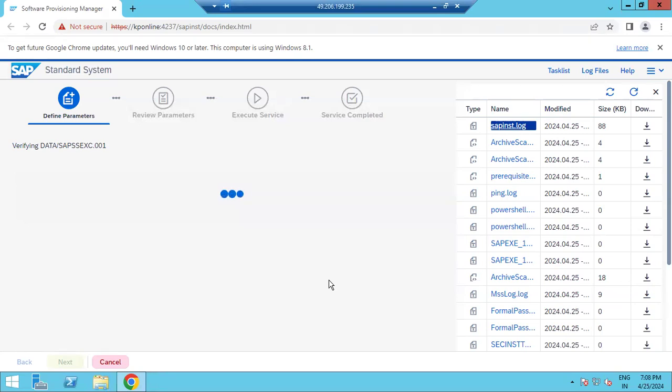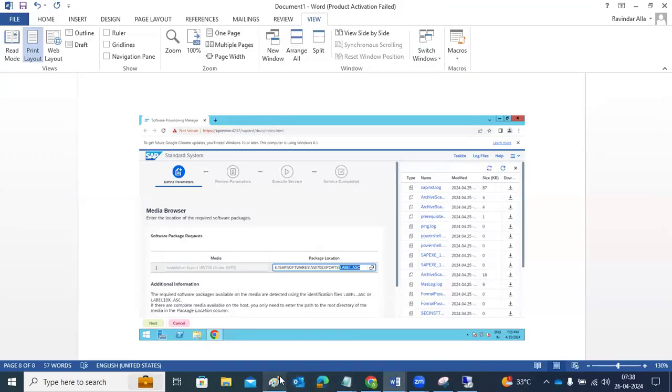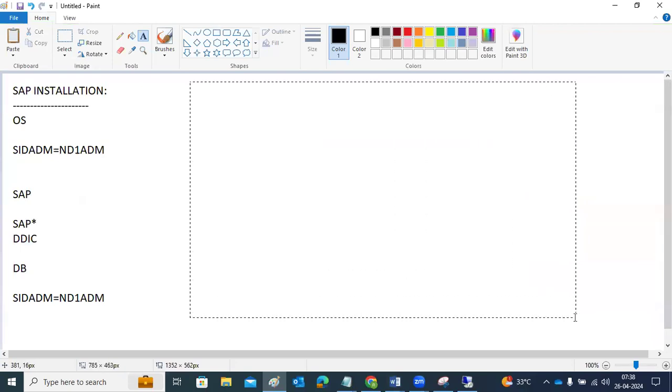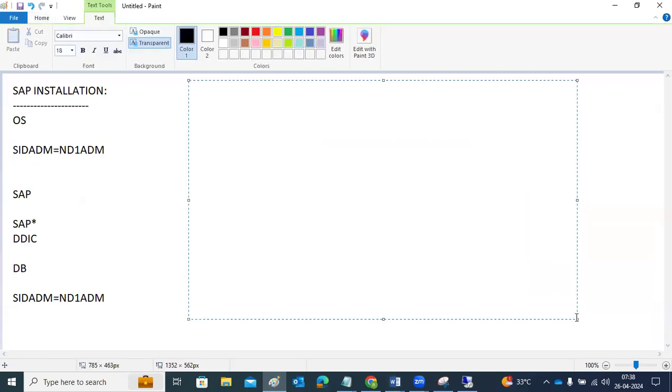But on a personal laptop, SAP will support only Windows Server editions or Linux. It's not Windows 10, Windows 11, Windows 7 or Windows 8. It should be a Windows Server edition, like Windows Server 2012. These are the editions you should have.